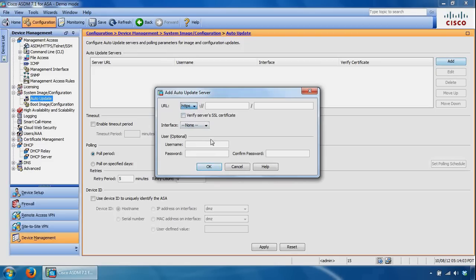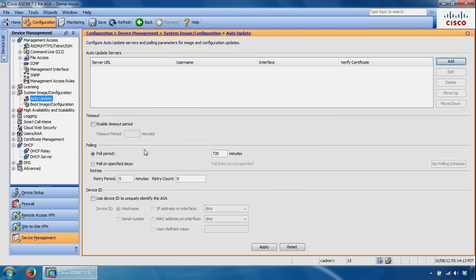You've got your polling, so you can specify the polling intervals for the updates here. Timeout period: if it's not connecting to it, it will time out at a particular period if that's what you wanted to configure. Device ID: you can enable authentication using device ID. The device ID is used to uniquely identify the security appliance to the auto update server. Then you can specify the type of ID to use, and you've got the different types of IDs here to use.